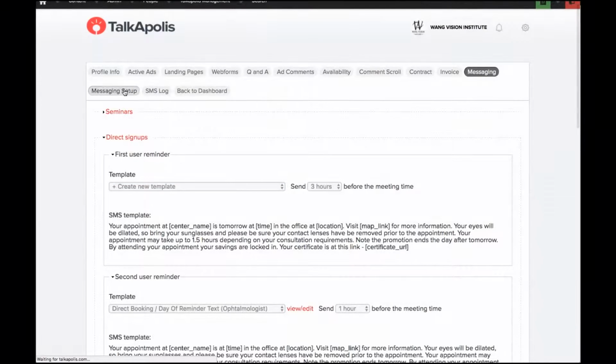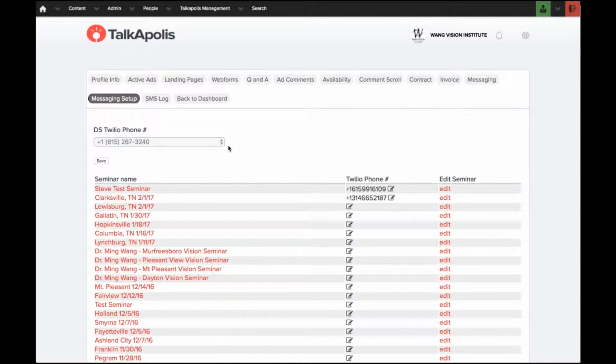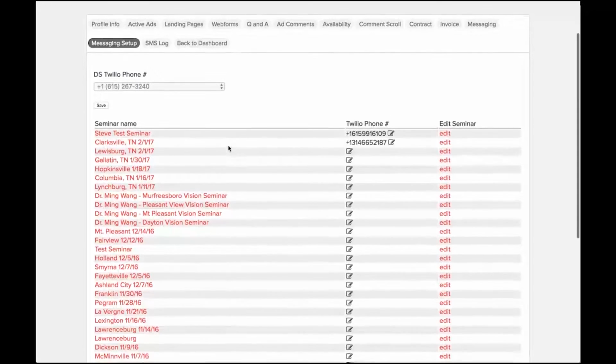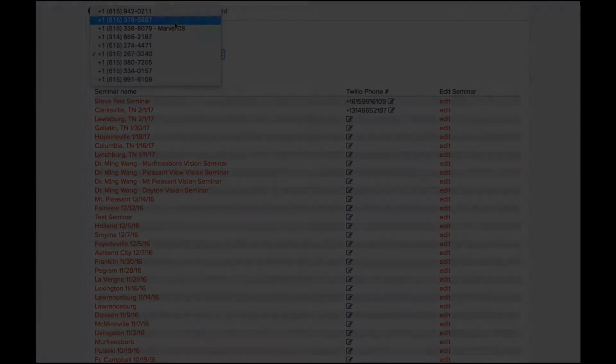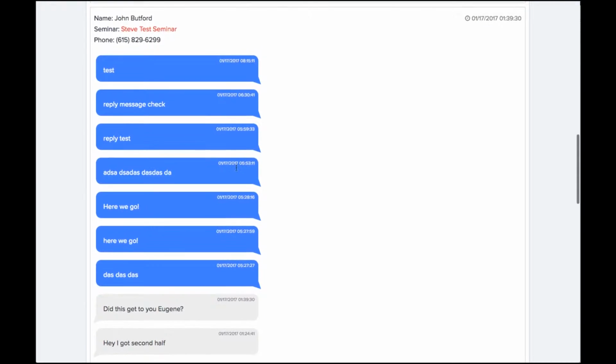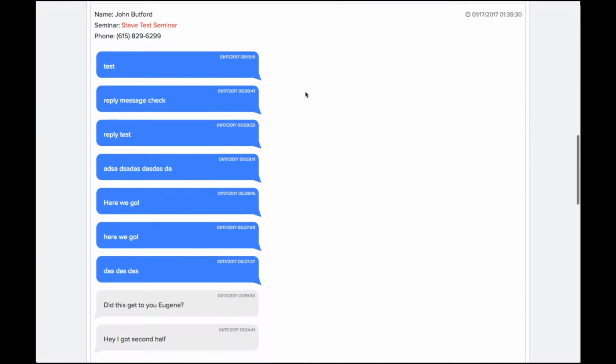Messaging setup allows us to monitor and control which phone numbers are associated with various correspondences. For instance, we may have different numbers for direct signups, different numbers for clients, and different area codes for seminars. Last but not least, we have an SMS text message log, which is a log of all incoming and outgoing texts. We can even respond directly here if we see that something was missed.